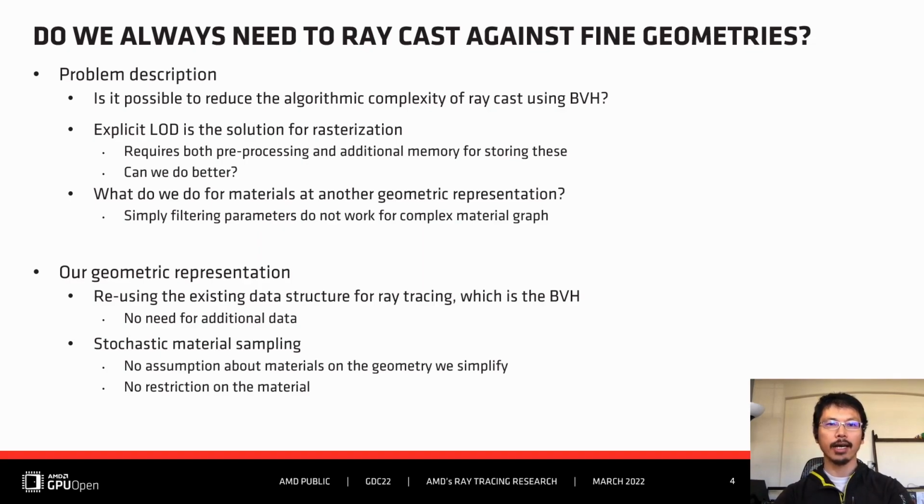If we look at the raster graphics field, people have been using LOD, or level of detail, which requires both pre-processing and additional memory storage for these. However, having an explicit LOD is quite a lot of work. Therefore, we explored if there's a better way to realize this goal in the ray tracing context.